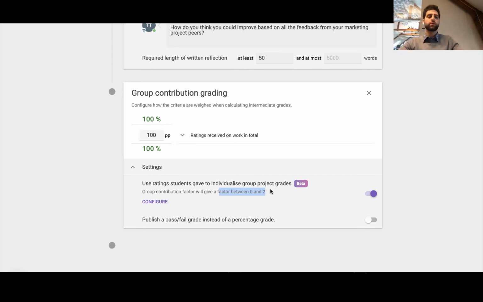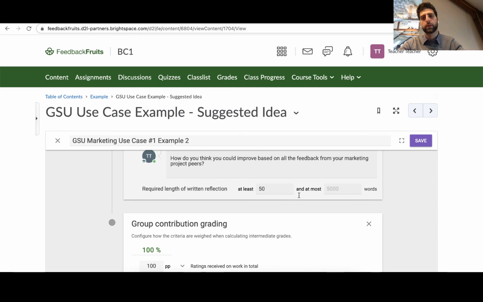So that was it really for the group member evaluation. I understand it may be a little bit complicated, but just understand that it's a streamlined way for students to get an individualized project grade to disincentivize free riding and to reward overachievers.